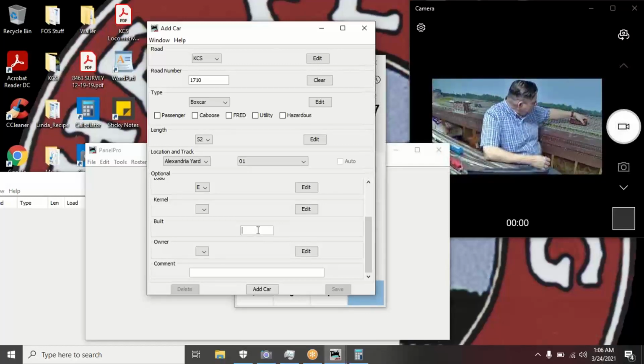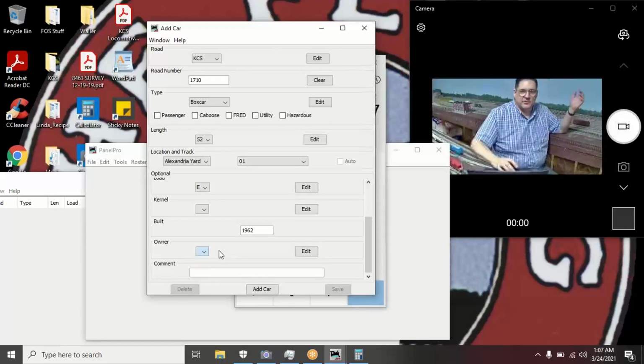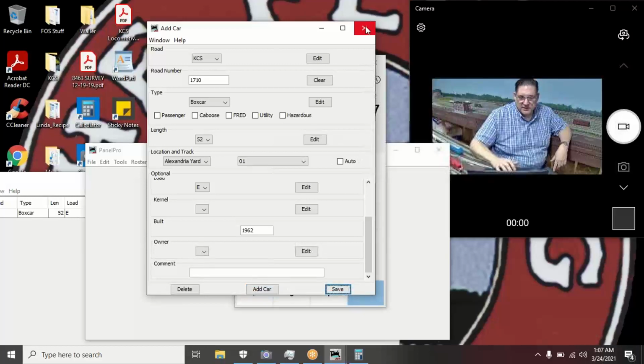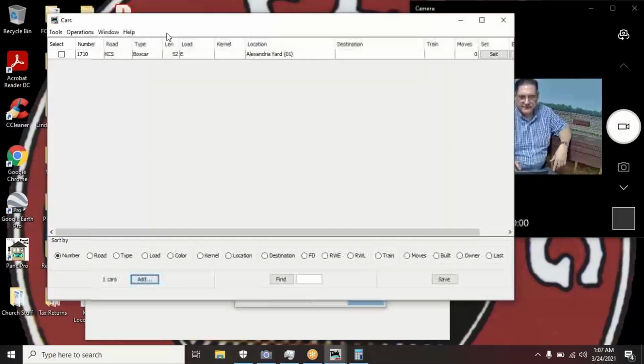I can put the year built if I want. That is not going to make one bit of difference to the program, believe me. All right, owner. Kansas City Southern happens to be the owner of this car, so I'm not worried about that either. And I can put a comment. Now, all I got to do is click Add Car and save if I want to close the screen. There we go.